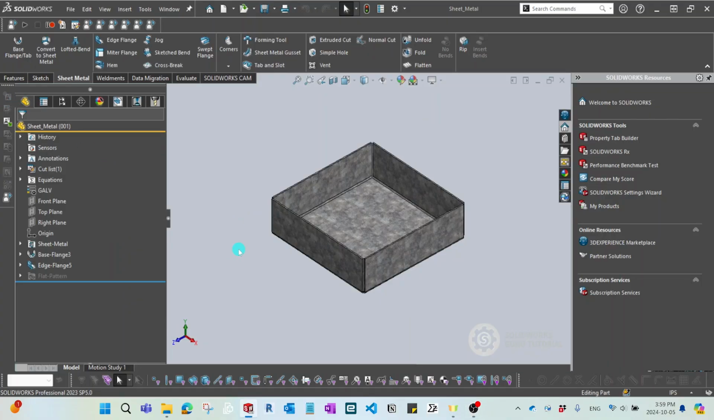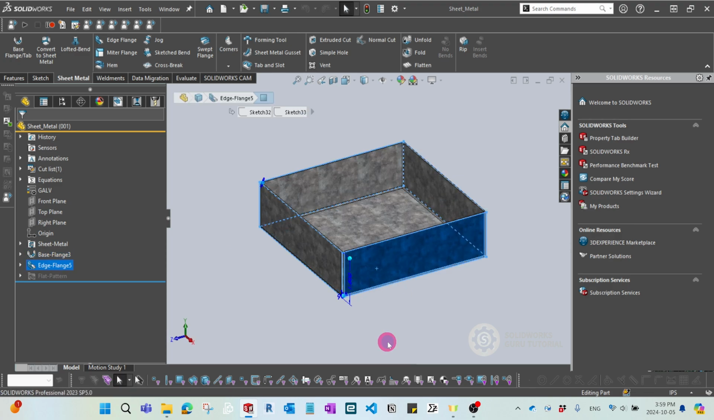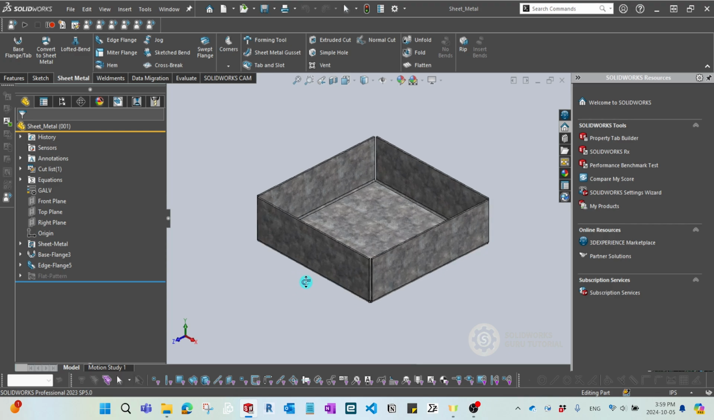Alright, let's have a look at this part first. I already created one sheet metal part in the previous video, and this is just one very simple base flange with two extra flanges. So for this one, what is really a configuration?